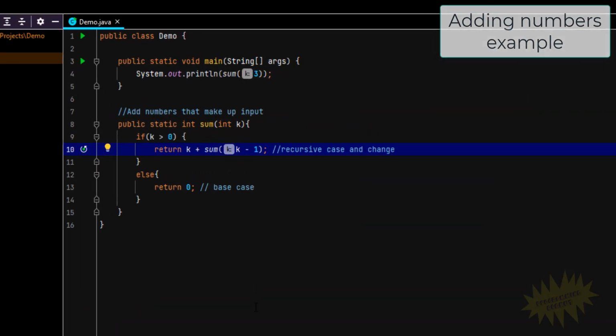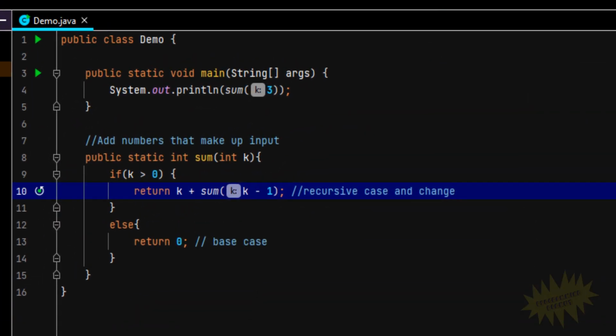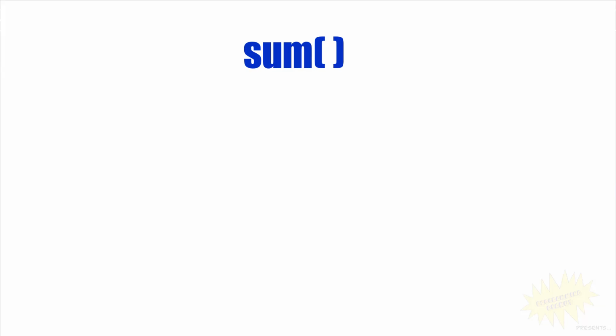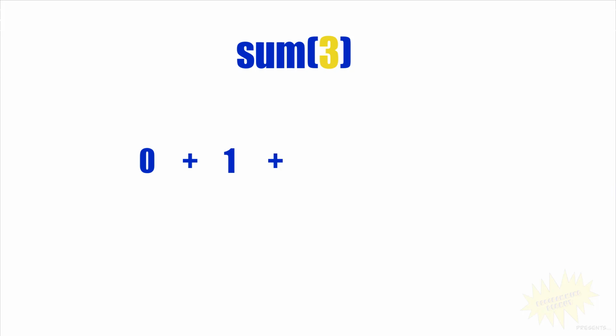All right, in this example, we're going to take a look at a recursive method that adds up all the numbers for the given input. So for example, if we were to provide the number 3, right? What this method is going to do is it's going to add 0 plus 1 plus 2 plus 3. And if you do the math, that'll give you 6, right?